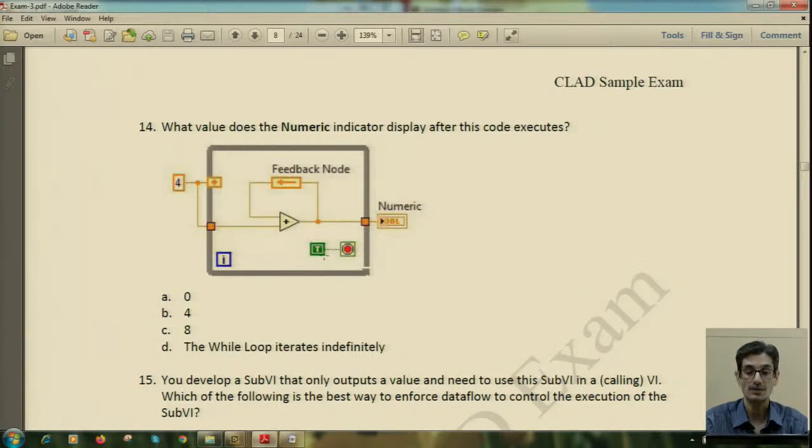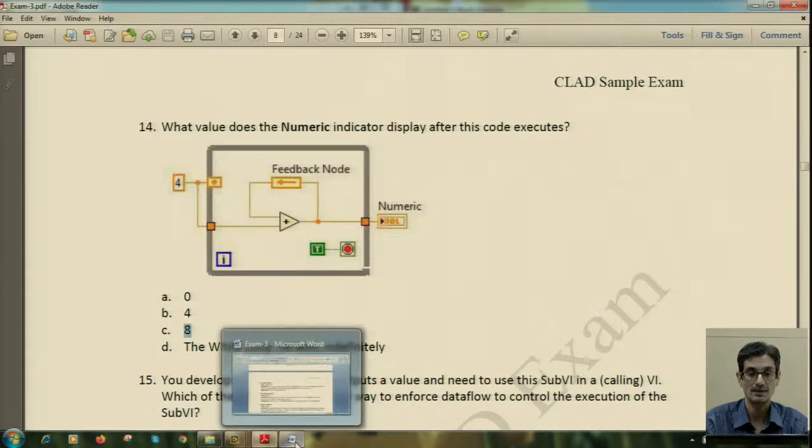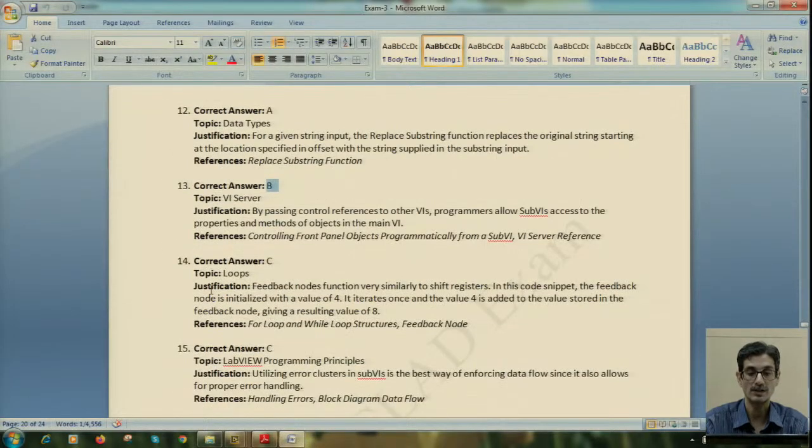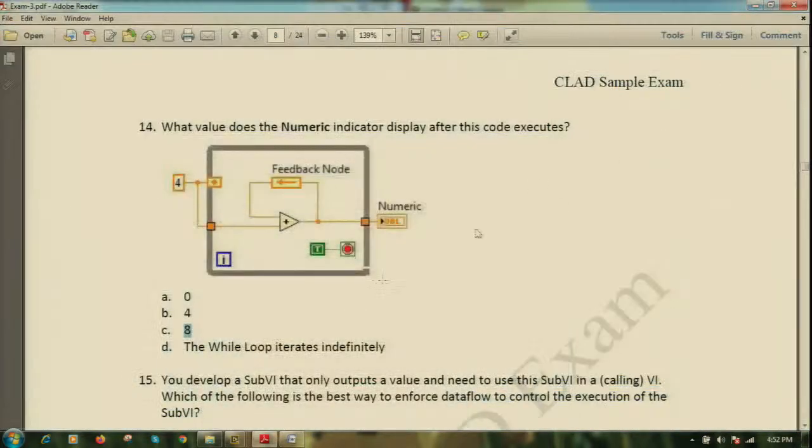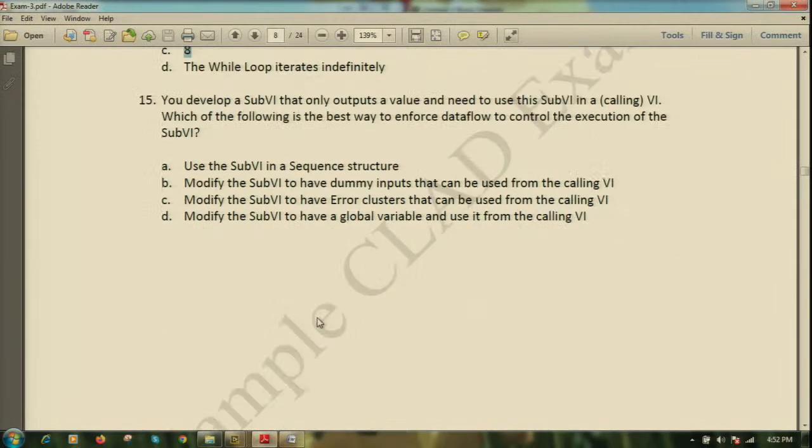The correct answer for this would be like this, that if you see this loop, this is wired to be true, but it will execute just once. So if 4 is the initializer and it is fed back over here, 4 plus 4 becomes 8, and 8 will go out and display in the numeric. So the answer for this will be C, 8. Let's check the answers. 14 is C. Next question.